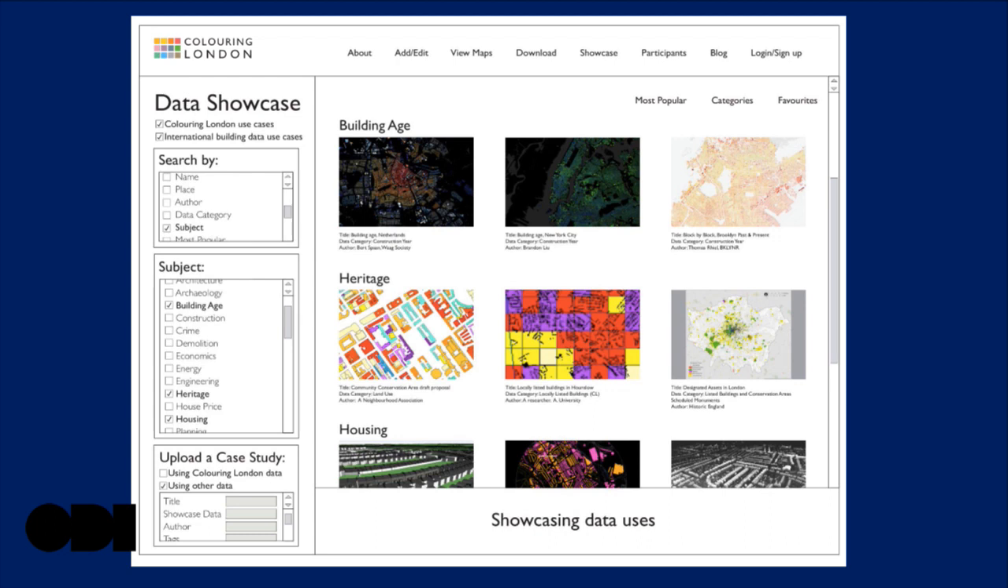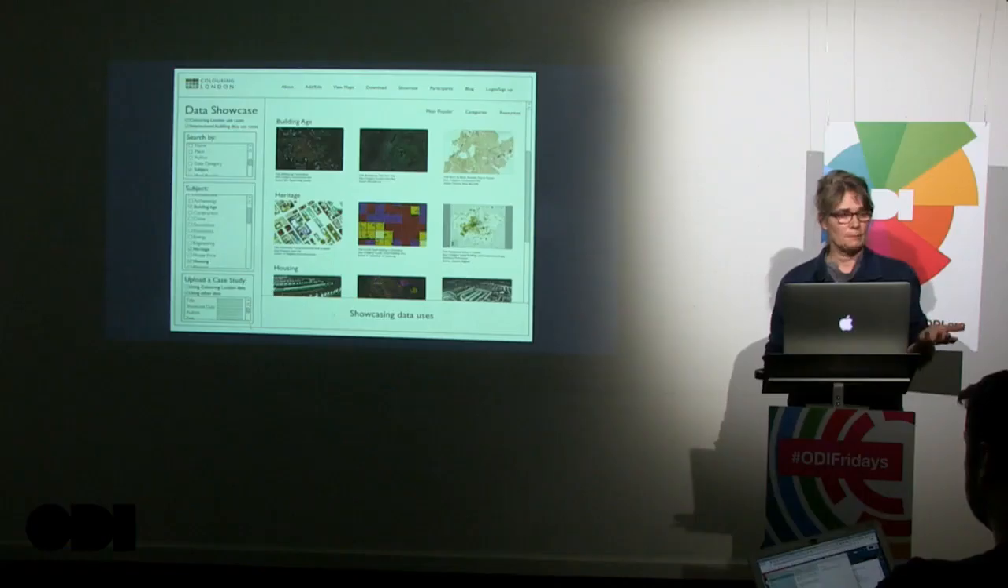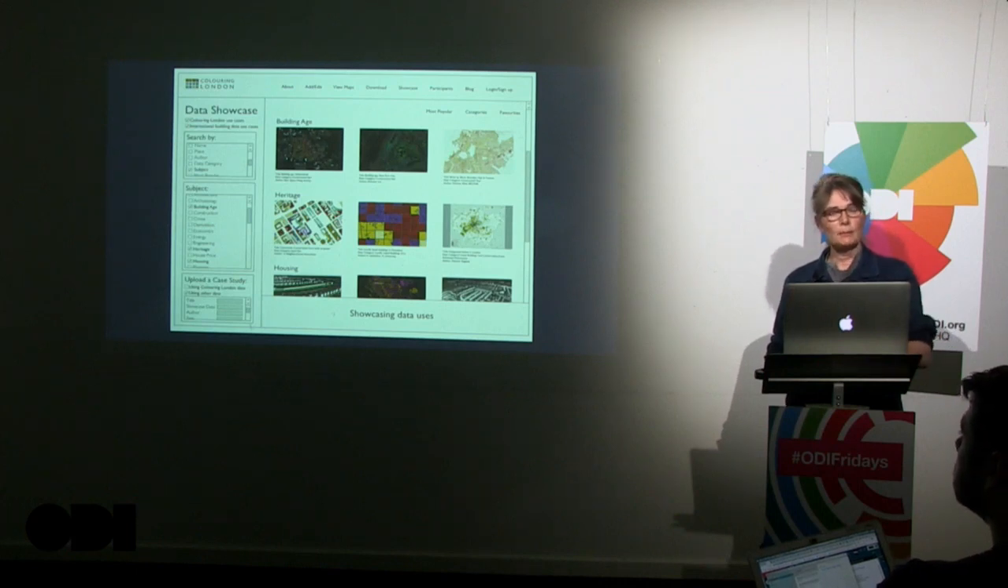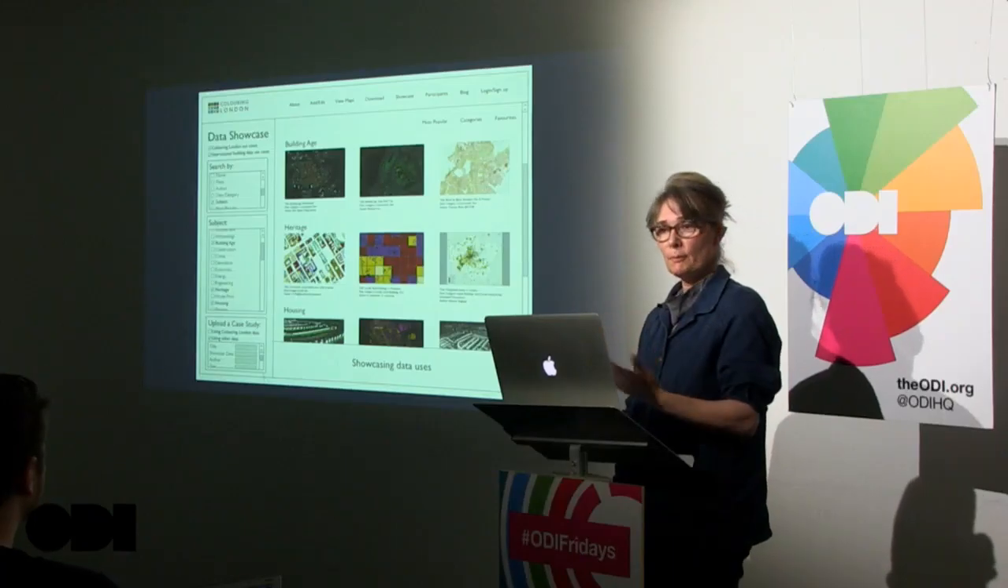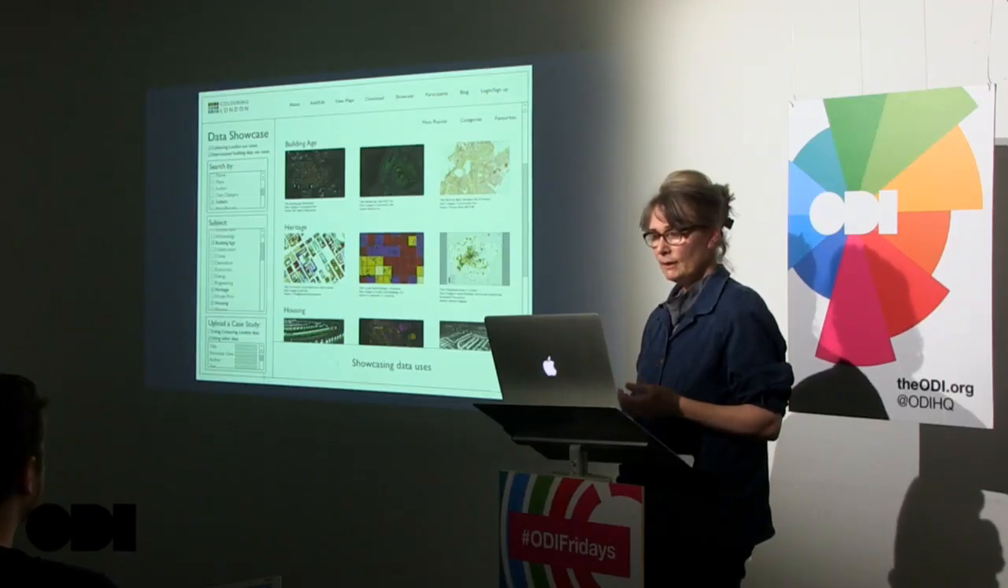So the final thing is the data showcase. This is for next year, we're looking to do this. It's just a very simple search area where if you want to look at height data, how that's being used and by what type of organisation, you can do that, but you can also upload examples of your projects where you've used our data, or you might have used property tax data in New York for height, and then we can learn from that as to how it can be applied.